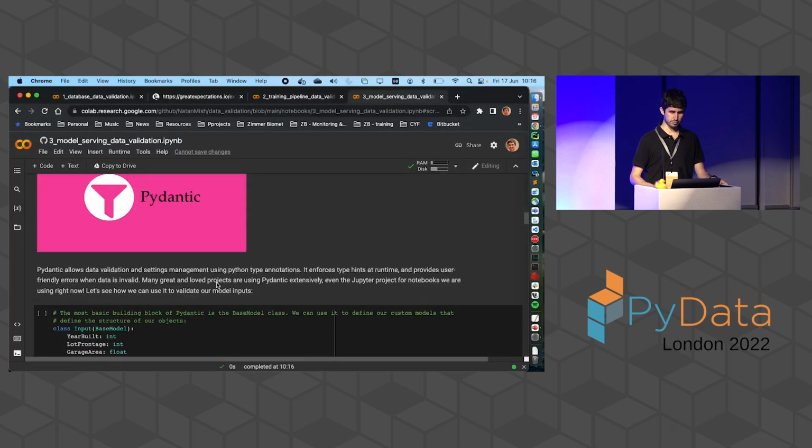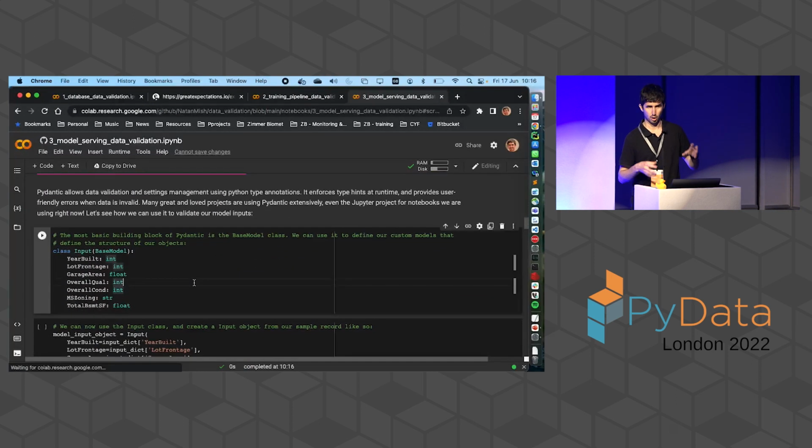So the way you define a model, the very basic building block of Pydantic, is a model. In a model, you define an object and what it looks like, and you put all of your checks and validations onto that model. So we create this class by inheriting the base model of Pydantic, and we call it input. That just means this is the input to our model.